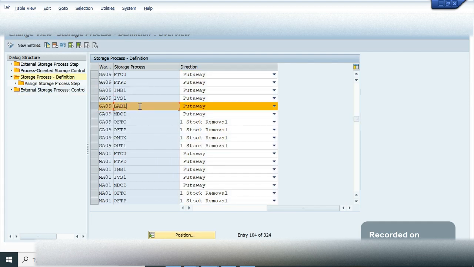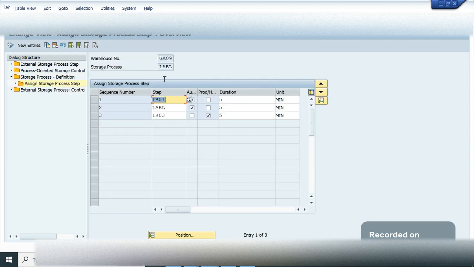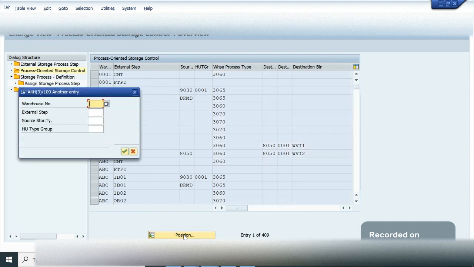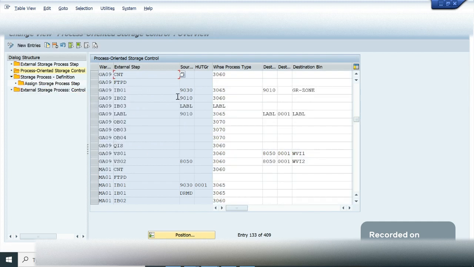This is the storage process that has been determined, and in this storage process we have three steps: IB01, LABL, and IB03. For IB01, this information we have provided, correct? This is the WPT, from 9030, that is your door, to your GR zone. So here we are providing the destination bin. If you want, you can provide this destination bin directly in this WPT as well. It's up to you.